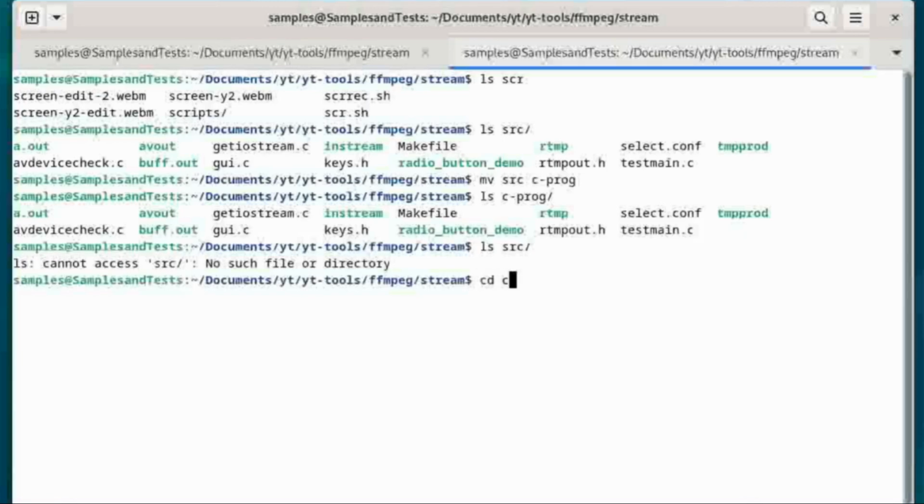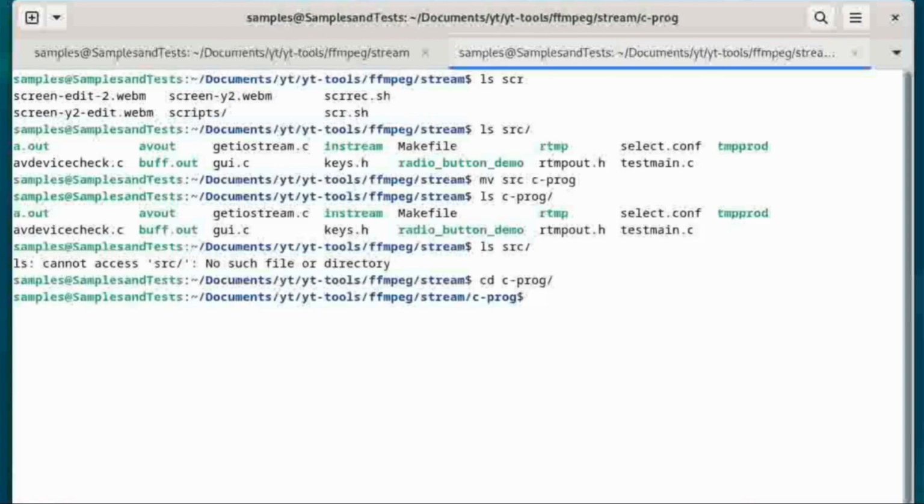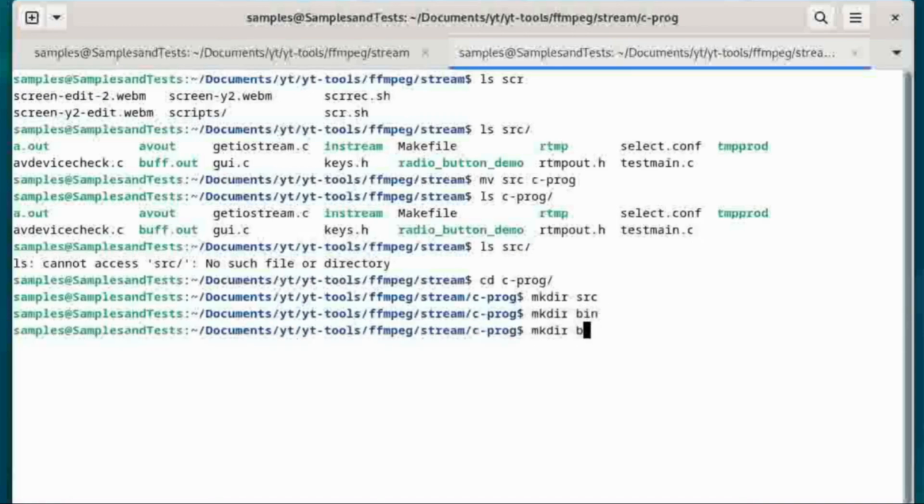So let's go into the cprog, and first thing we want to do is actually recreate a source directory. And we're going to need some other directories too. So we're going to need a bin directory. I'm not going to use it just yet, but just for future planning, let's make an object directory and a scripts directory. Now the scripts directory is going to be taking some of those old scripts and using them here, but we're going to have to modify them.